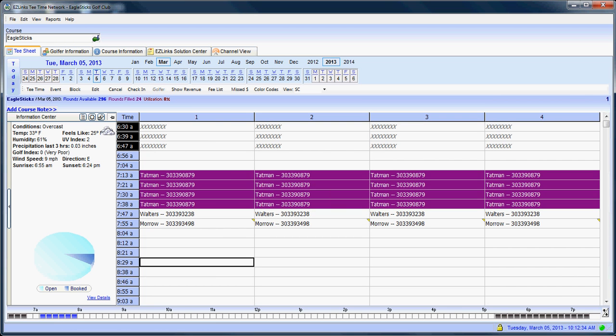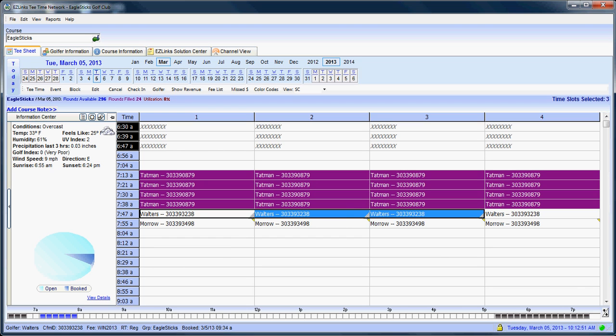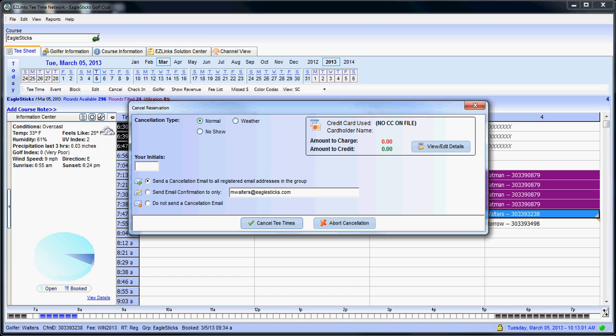Now we're going to talk about the unfortunate situation where Mr. Walters calls and says that he needs to cancel his tee time due to some emergency or whatnot. So we're going to locate again the foursome on the tee sheet, and we're going to cancel that whole foursome out. So what we're going to do is we're going to highlight the whole foursome. We're going to go up to the menu bar towards the top of the page again, and we'll find the cancel function. We're going to cancel.